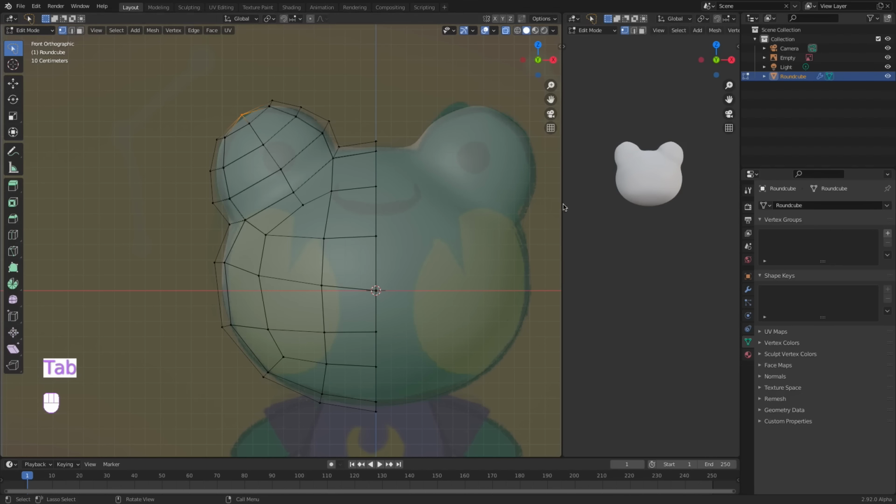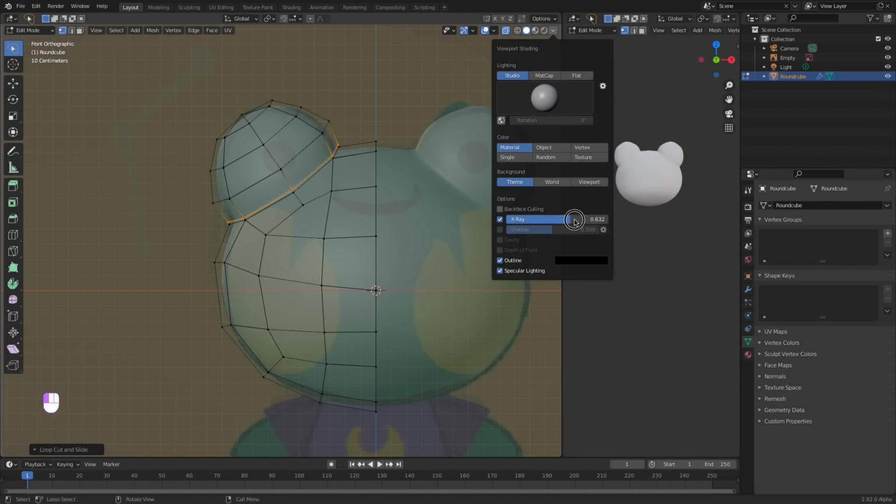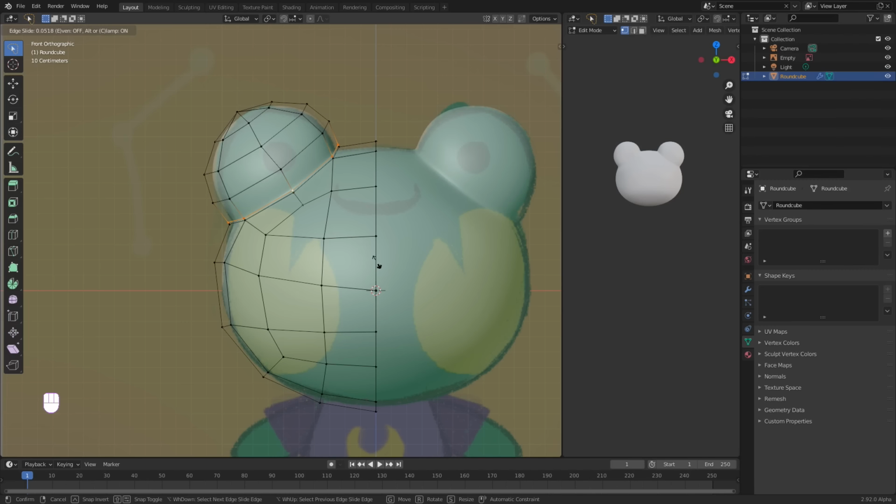And I enter edit mode because now we need to add more resolution to this area here. So we're gonna hit Ctrl R and stand here, which is where we want the loop. Now left click and left click again to confirm. Now I'm gonna move some stuff around again to match the reference.